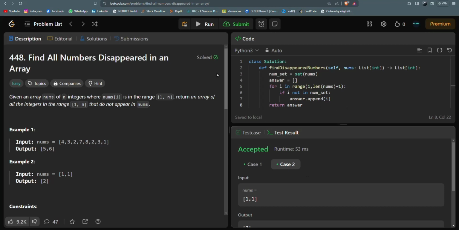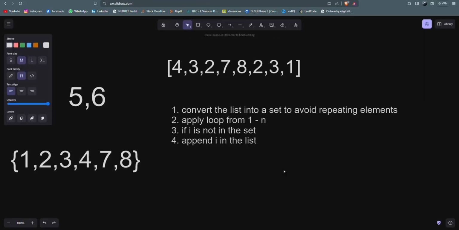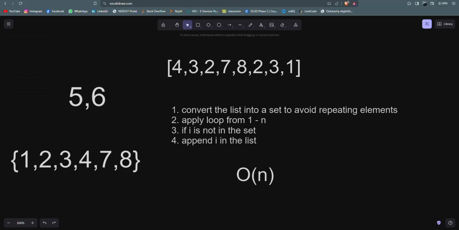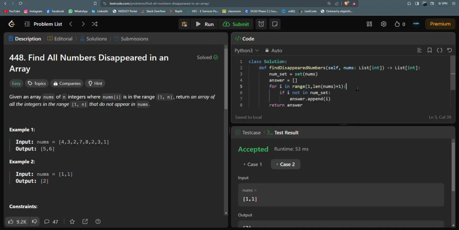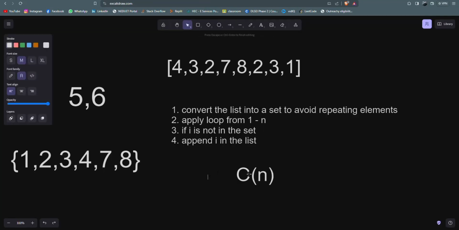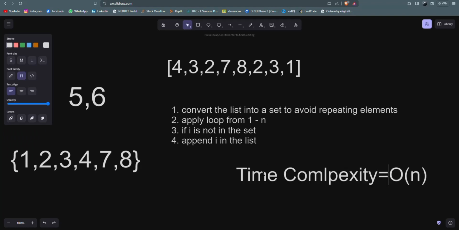So what is the time and space complexity of this algorithm? You can see here that the time complexity of converting this list into the set is O of n, right? And also this loop is running n times, so it will be O of n, right? So n plus n, the total time complexity that we have is O of n.